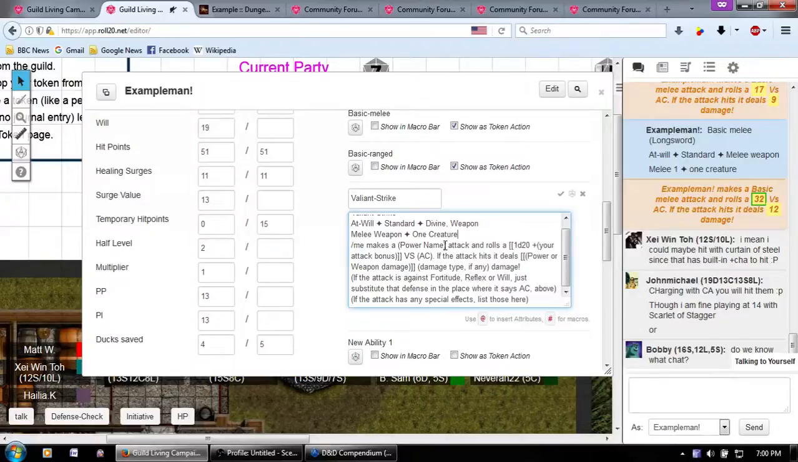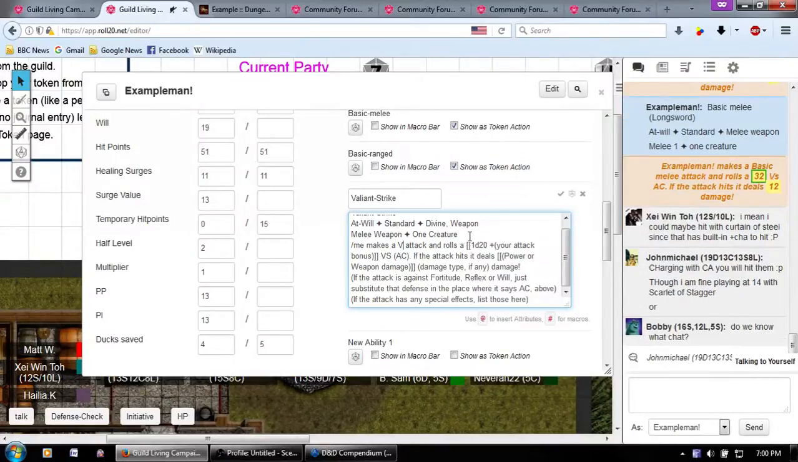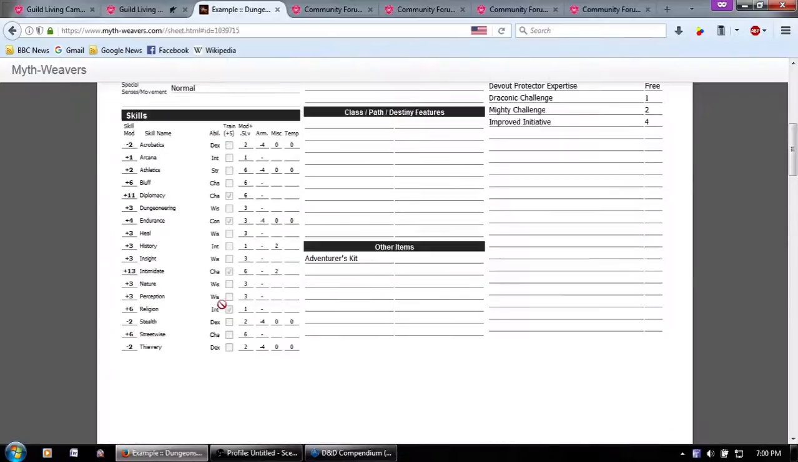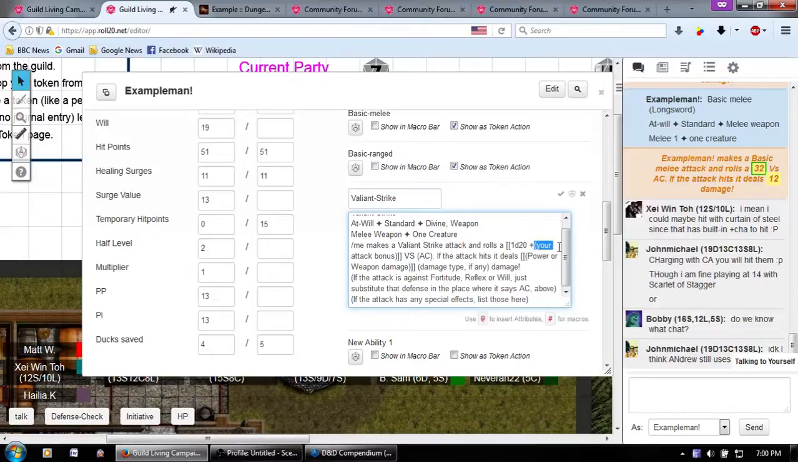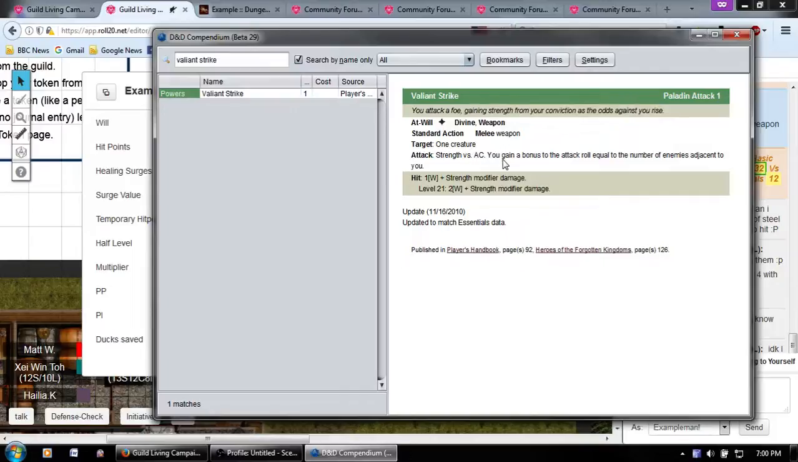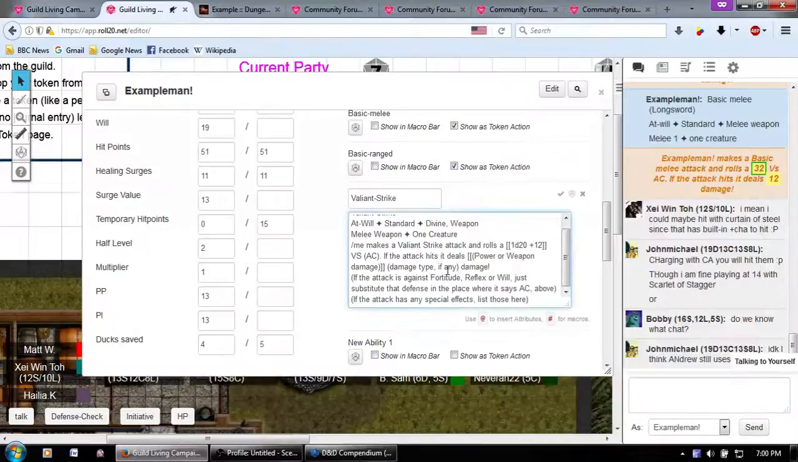Alright, now it says I make a power name attack. Let's change that again to Valiant Strike. And rolls a 1d20 plus your attack bonus versus AC. Alright, so let's make sure that we enter our attack bonus in. And if we look at it for Valiant Strike, it should be the same as other things, so it is a plus 12. Make sure you don't have 2 plus signs or it will mess you up. Okay, is this against AC or is it against will, reflex, or something else? No, it's against AC. And we get a bonus equal to the number of enemies adjacent to you.